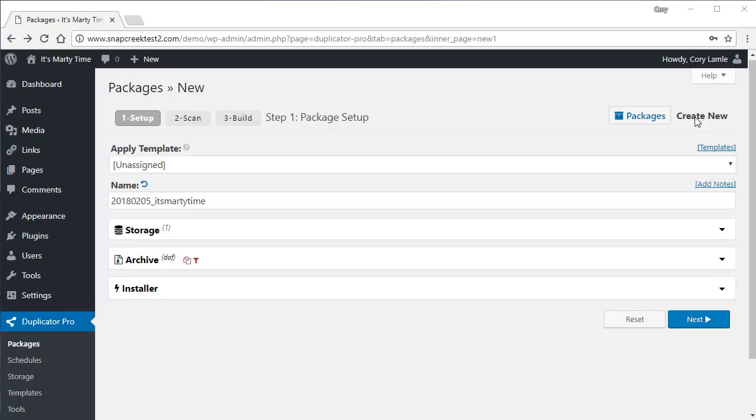The Package Setup Wizard consists of 3 steps: the Setup step, the Scan step, and the Build step. Let's go ahead and cover the Setup step. The Setup step has different sections that you can choose from. There's the Apply Templates, the Name, Storage, Archive, and Installer. Now, a package consists of both an archive and an installer file, and these 2 files together are what allow you to actually migrate the site.